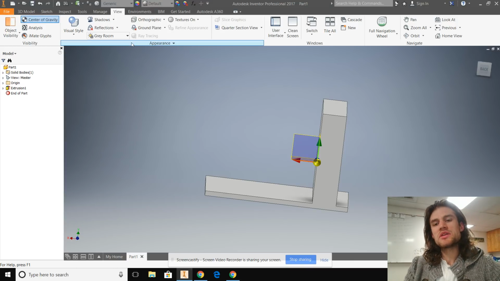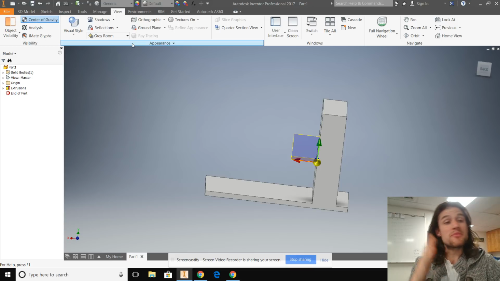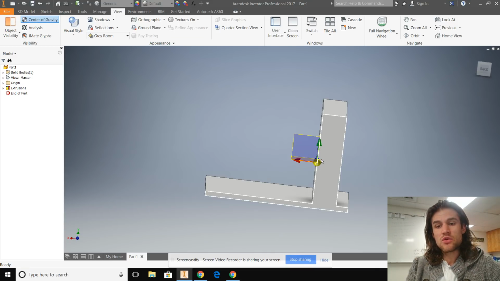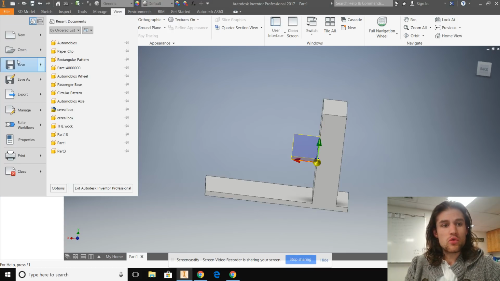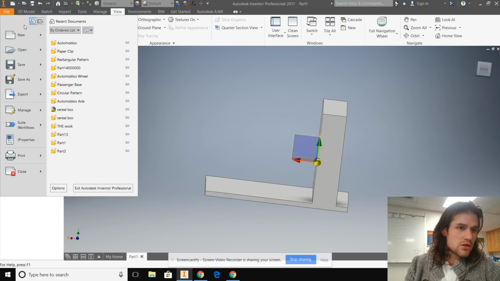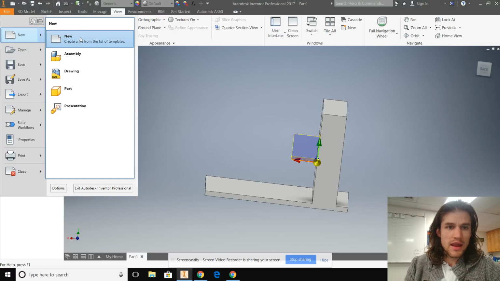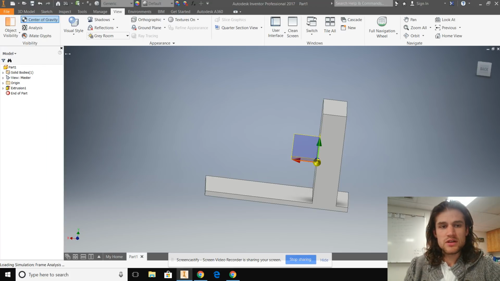Now, how are we going to use this to actually help us solve a problem? Here is what we're going to do. And we're actually not going to use this. We're going to use a drawing. So this is a quick refresh. If you forgot how to do drawing, we're going to go to File, New, and we'll create a new drawing. So here we go. Create a new drawing file.